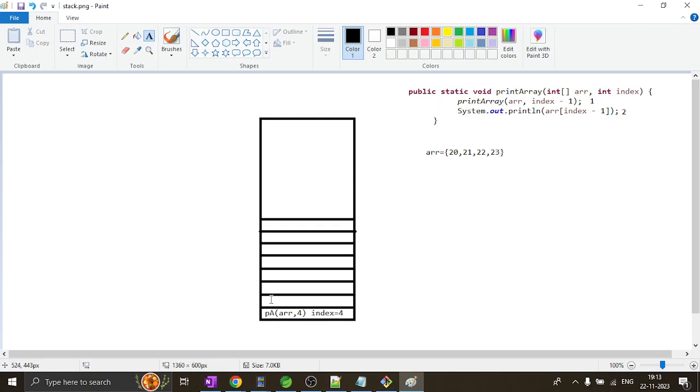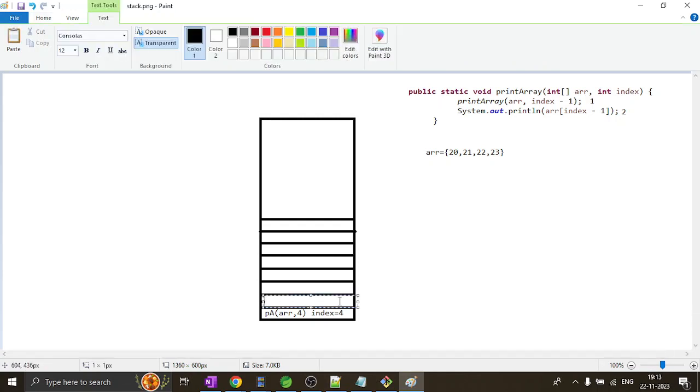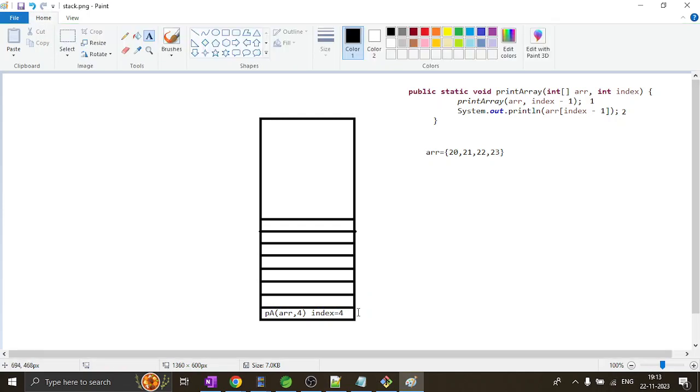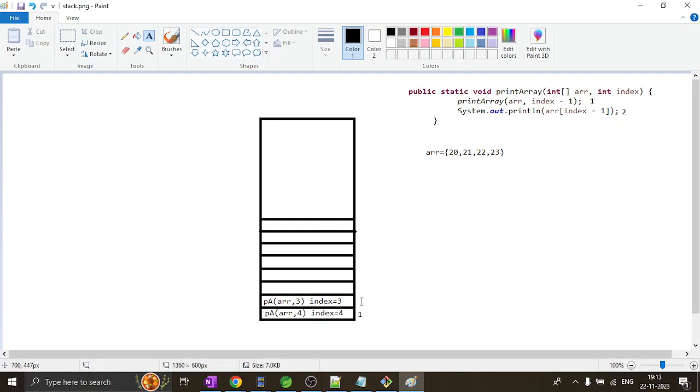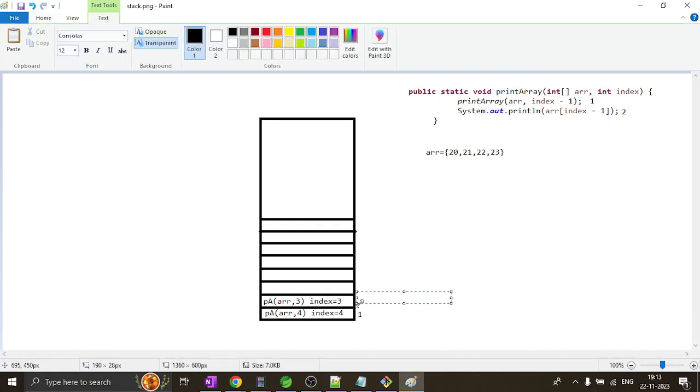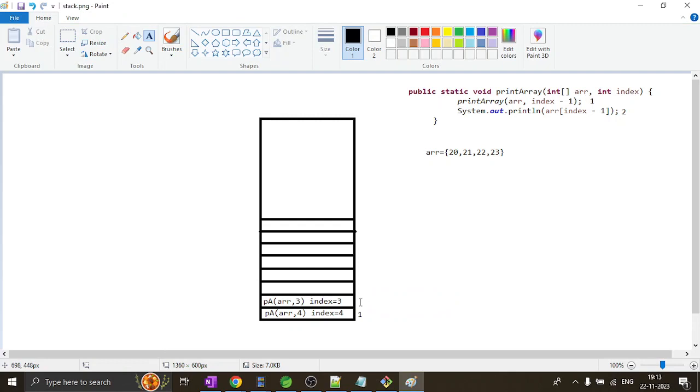And after this, what will happen is when the first line of this statement gets executed. Okay, let me have the first line here. When the first line is executed, we'll get something like print array of ARR, comma index minus 1. 4 minus 1 is 3. So here index is equal to 3, right? And when the first line of this statement gets executed, then what happens?